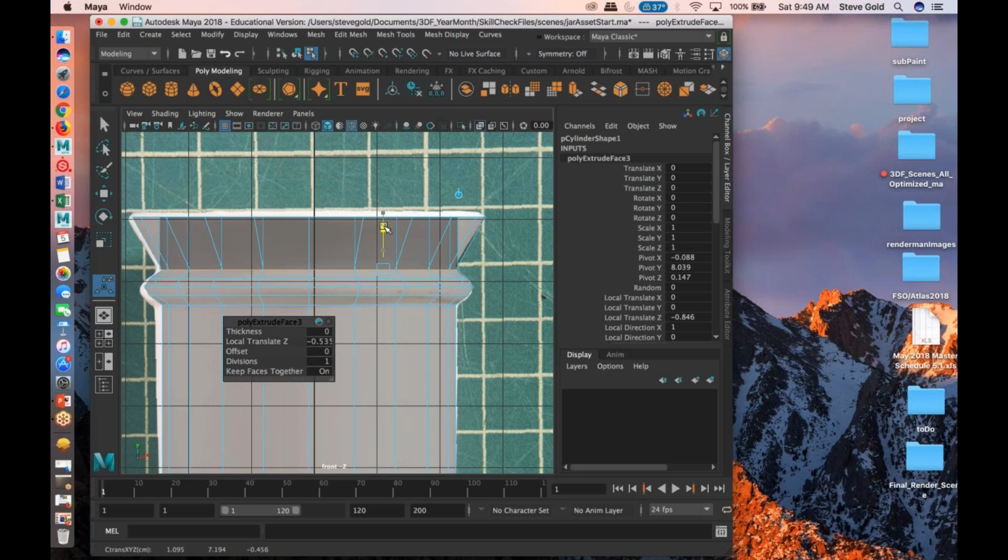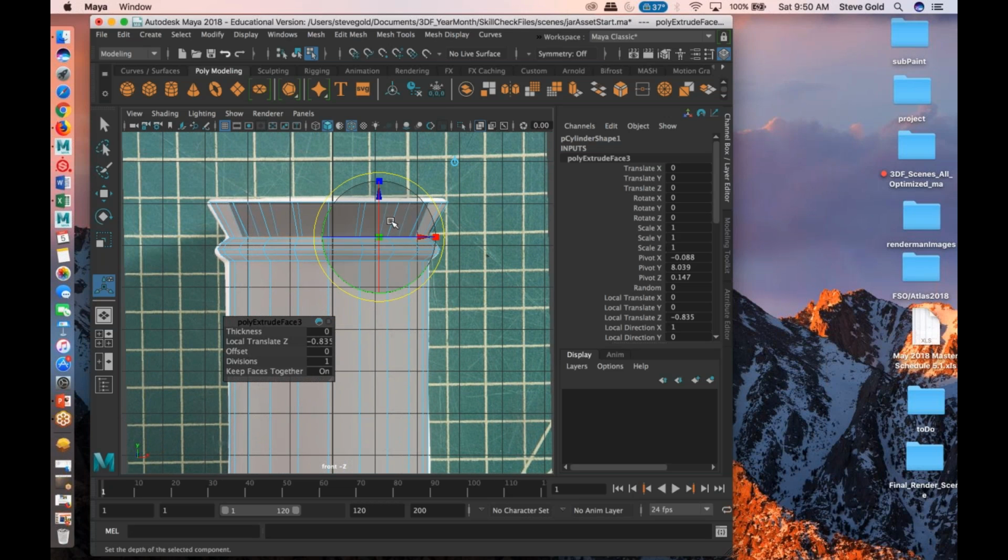So I'm going to bring it down, but again, I'm going to hold Control, manipulate the blue cube, and scale it so that the interior slopes inward just like the exterior does, right? And then now I can go straight down.